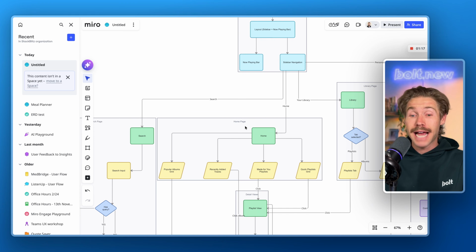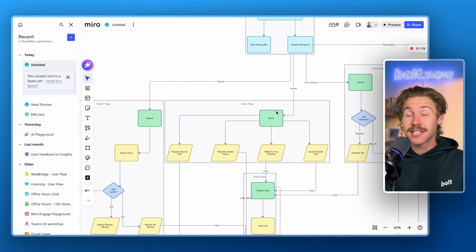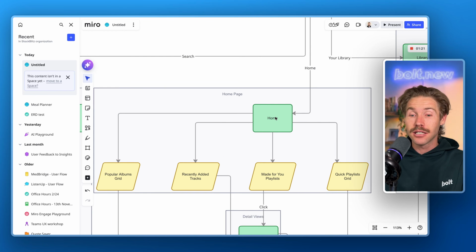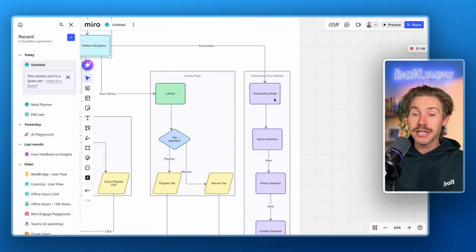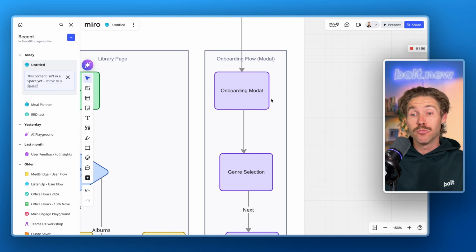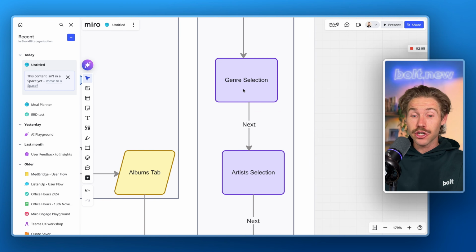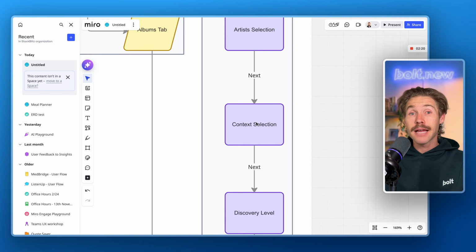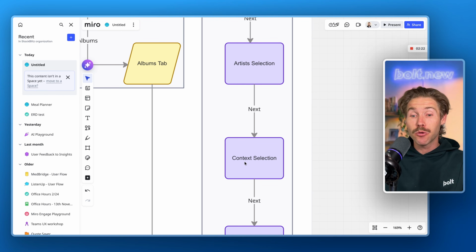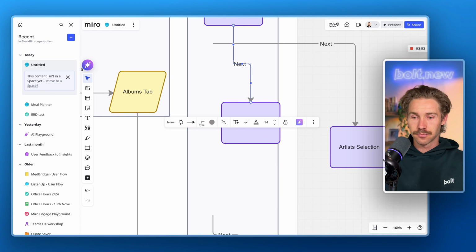Because Bolt uses React under the hood and it has a nested component structure, you'll find that often we have components within components. Scrolling over, here we can find we've got our onboarding flow modal. It's showing genre selection, then artist selection, context selection, etc. Let's say we want to swap these steps around and we want to put context selection before the artist selection. Let's go ahead and rearrange these.